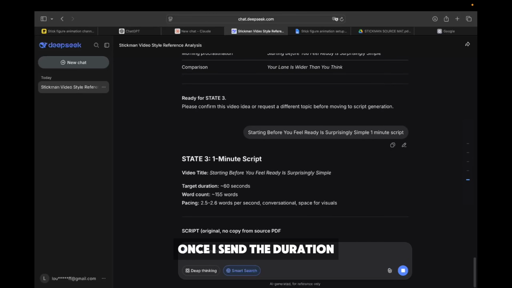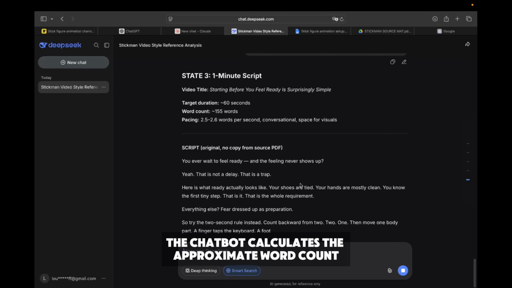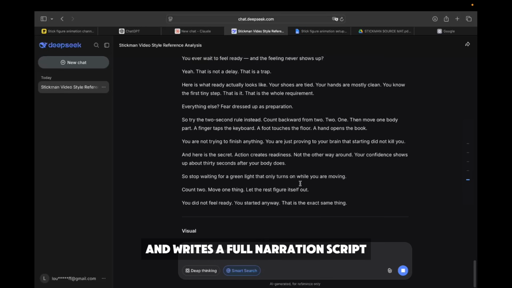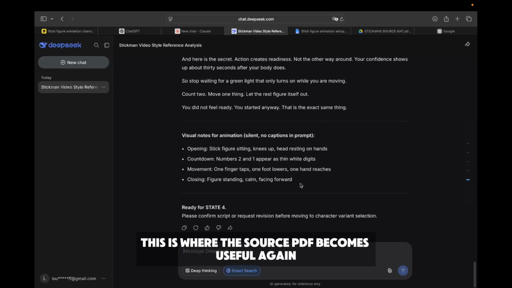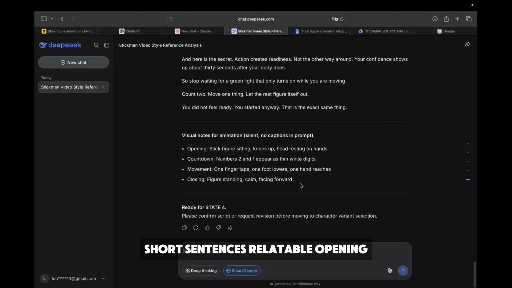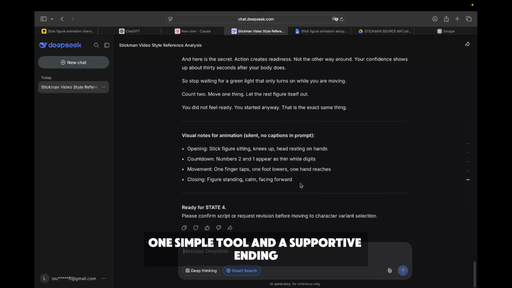Once I send the duration, the chatbot calculates the approximate word count and writes a full narration script. This is where the source PDF becomes useful again, because the script should not sound like a generic AI script. It should follow the style we defined. Short sentences, relatable opening, a practical reframe, one simple tool, and a supportive ending. That is basically the structure of these videos.